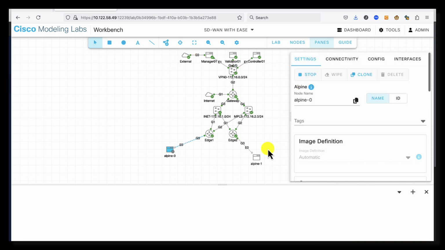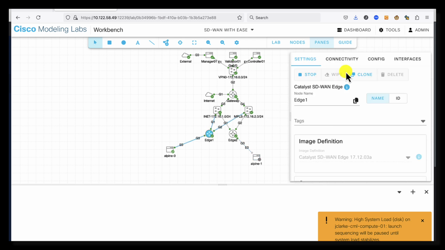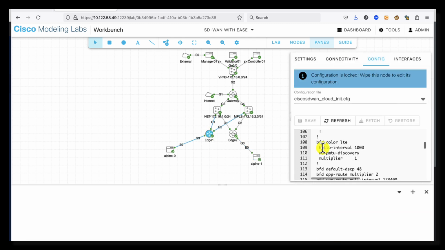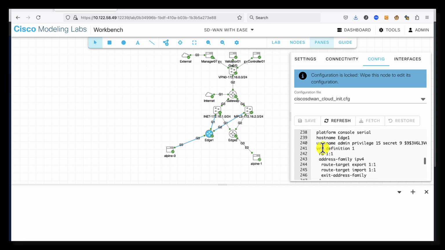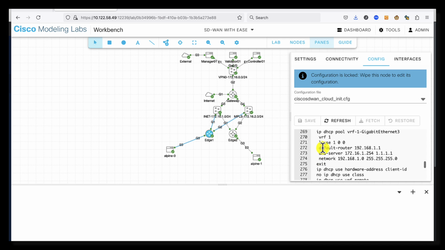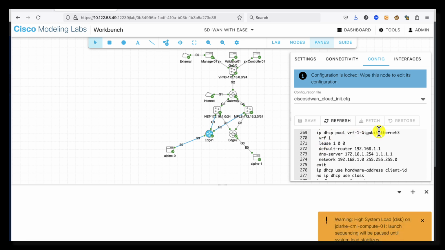Back over here, start that one. Alpine 1, start that one. The way that these edges are configured, and I'll go back to the edge here real quick and show you that, if you scroll down more, you'll see that there is a DHCP configuration on that interface that will hand out IP addresses inside to your network devices. This way, you can actually test that SD-WAN is working the way you expect. So let's take a look.